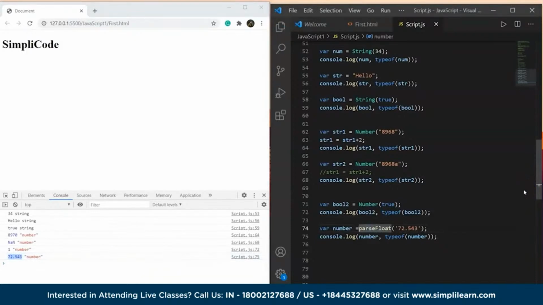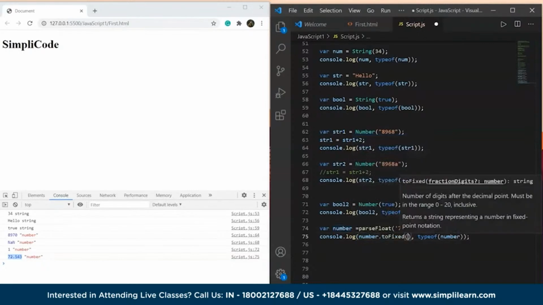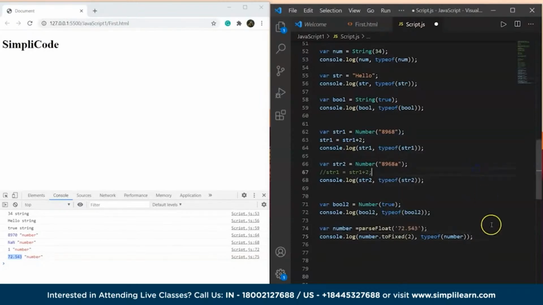Now there is one more function you can use on numbers, which is .toFixed. This function has a default value of 0. Let's see what happens if I'm using number.toFixed. Inside the bracket we are giving it a value. By default the value is 0. Let's suppose we are giving it the value as 2. Now save it and what will happen? It will give you the value as 72.54.